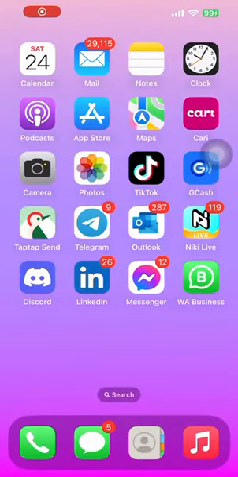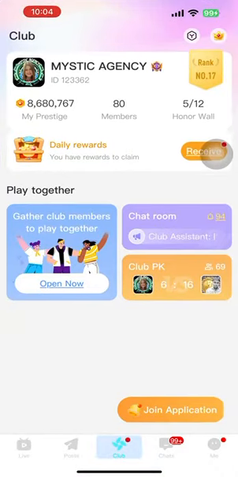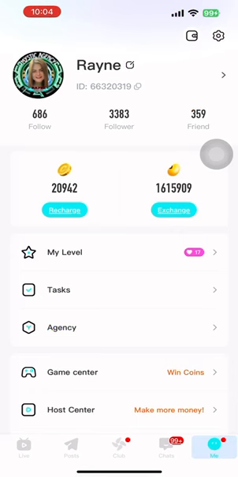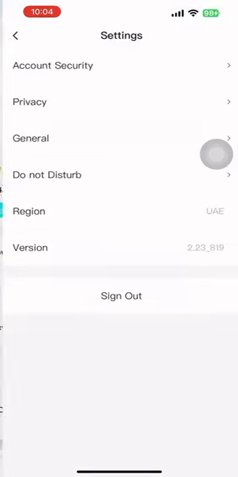Here I will be doing a short video about the Niki Live app. You can download it in your Apple Store. Once you have downloaded, you can change your photo and do verification. Once you're verified, you can change your photo to an avatar, whatever photos you like.